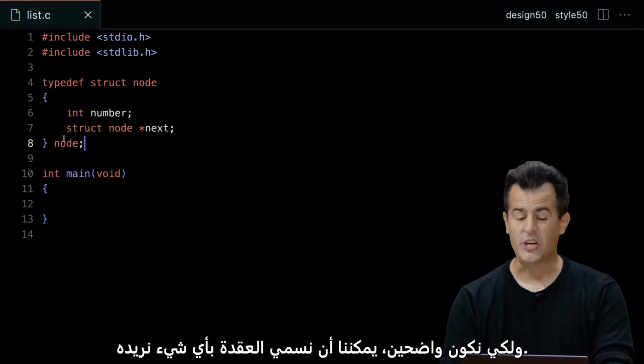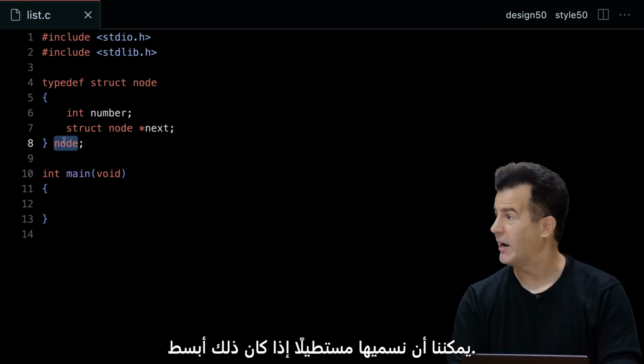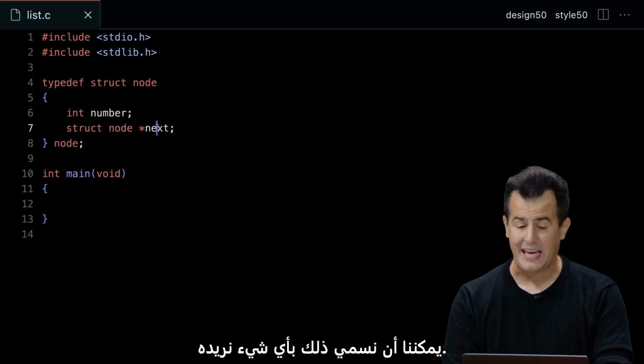Just to be clear, we could call node anything we want. We could call it rectangle, if that's simpler. We could call next anything we want.